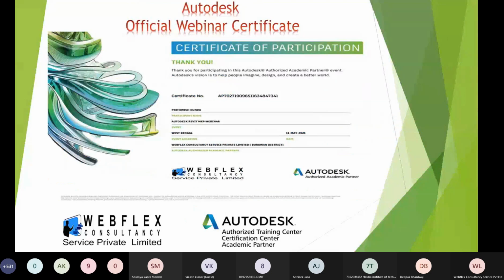Okay, there is one thing I hope all of you need to know about getting the certification after completing this webinar. Yes, all of you who were able to join till now are eligible for the official webinar certificates from Autodesk, and here is a sample certificate you can see. You can download this certificate within 10 days after the webinar is completed, because it will take some time for Autodesk to send the certificates to you. So this is the sample certificate here.